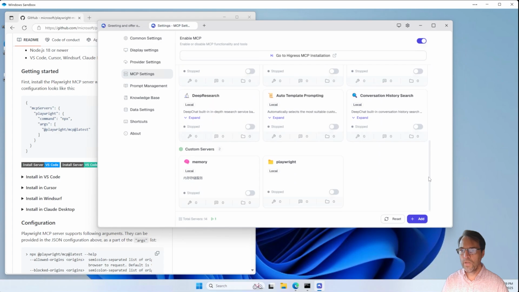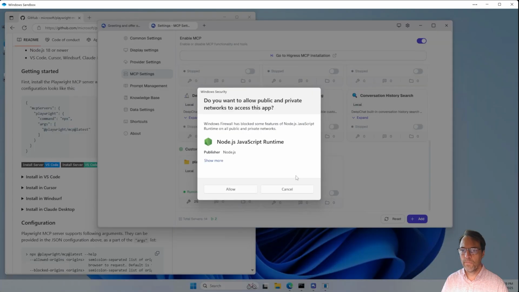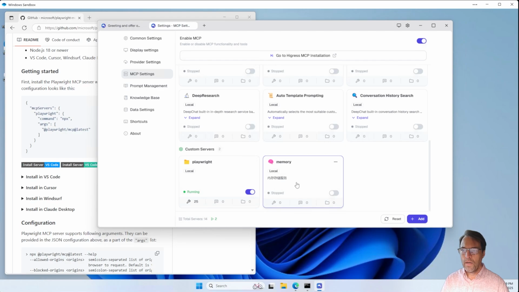And then you scroll down to the bottom in the custom server section. So here's the new Playwright server we added. So just turn it on. So you can see it's starting up now. So in the background, it's using the built-in, you'll see this, so just allow that. You'll see that the built-in npx command line just went ahead, downloaded this, and now it's running on your server.